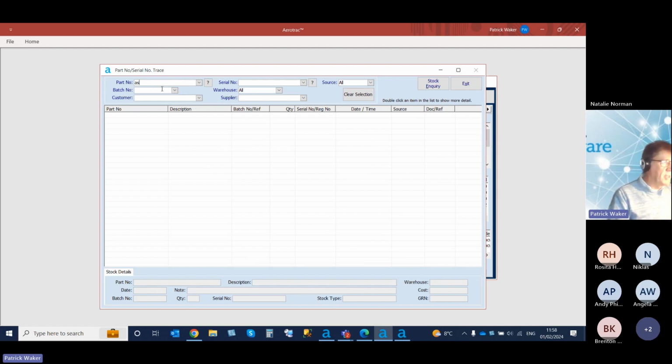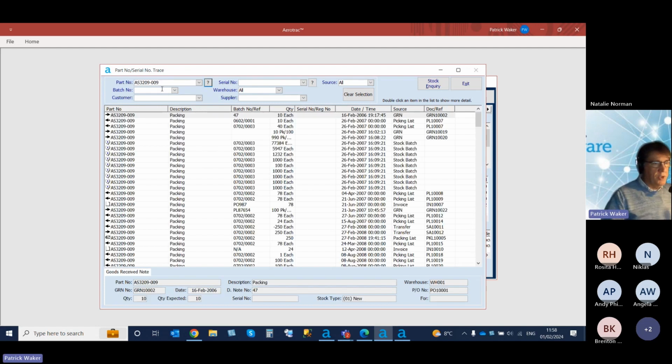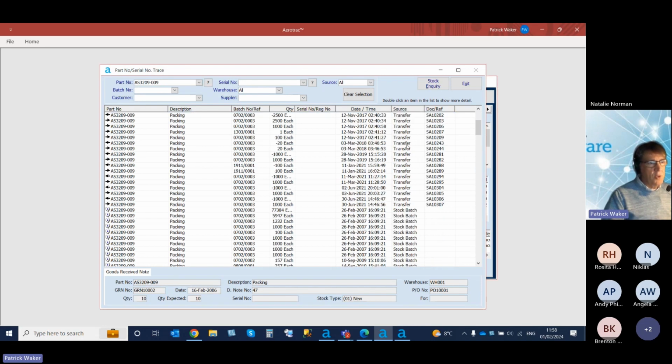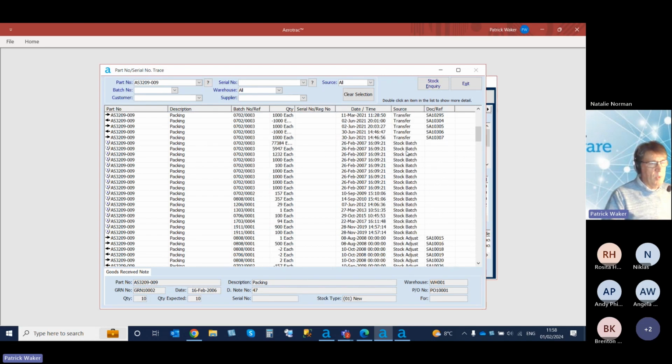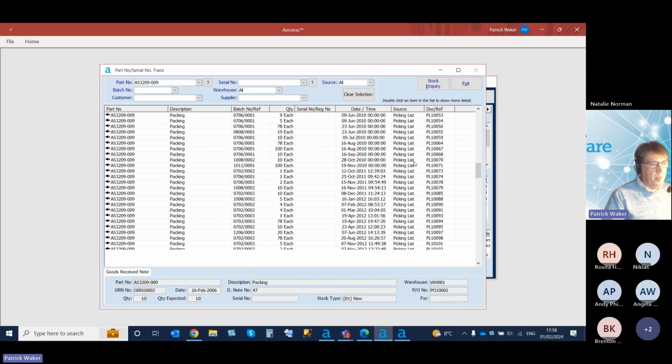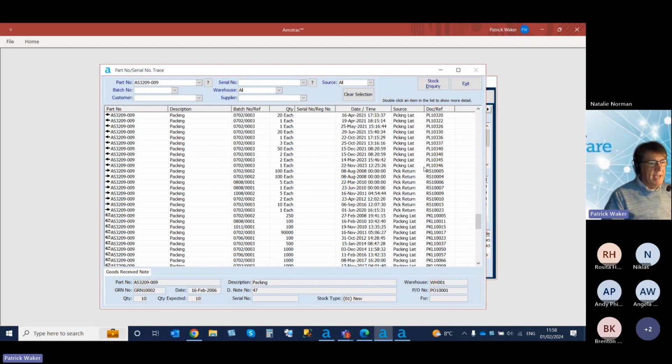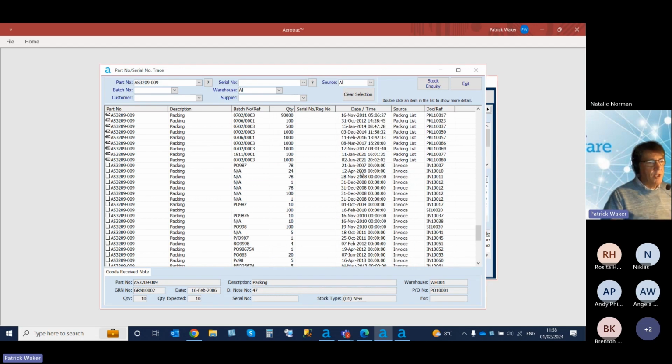So if I was just to go in and enter AS3209-009, you'll see it shows me all the transactions. If I click by source, here's all the data transfers where I'm transferring it from one house to another. Here's all my stock batches, all the stock adjustments I've done, picking lists over the years. Yeah, the whole kit and caboodle. It shows a huge number of different transactions: repair orders, process orders, invoices. It's a really useful, very powerful screen.